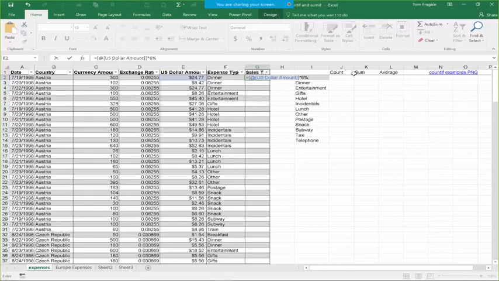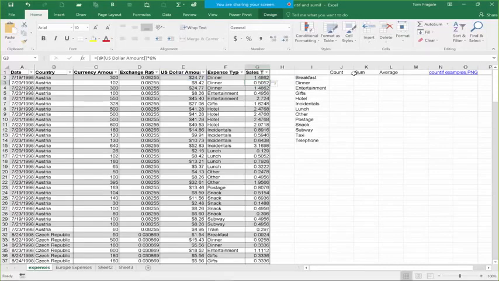Now, when I hit the Enter key, watch column G. Notice how they all filled in. That's really a great benefit of these tables. It's going to save you a lot of time. When I did that formula, it automatically wanted to put that all the way down the column.